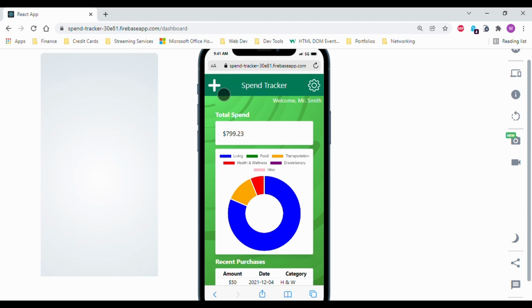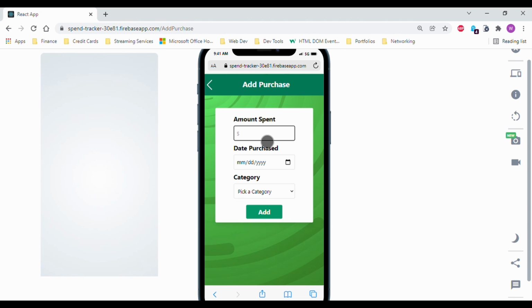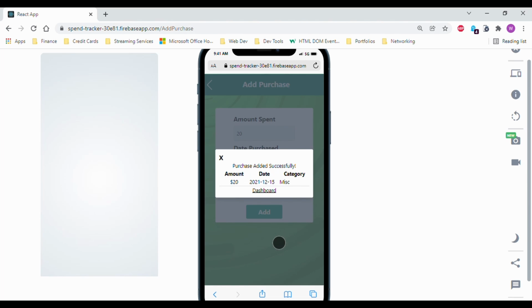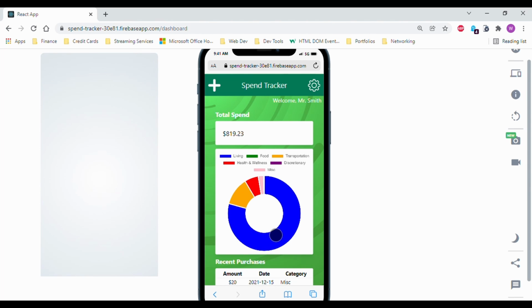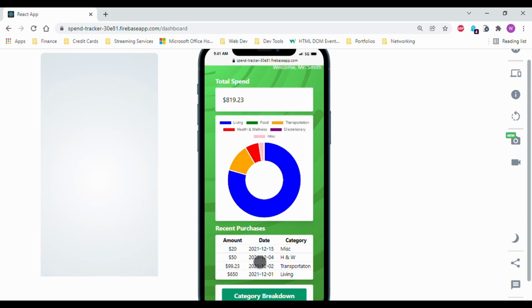To add a new purchase, all you have to do is just click this big white plus in the top left corner, and you can add a spend amount, say $20, and add a date that you purchased it, say the 15th, and let's say this is a miscellaneous purchase, and you can add it. It displays that recent purchase to confirm what you've input, and you can just navigate back to the dashboard, and it'll actually adjust the total and show your new purchase right underneath in recent purchases.